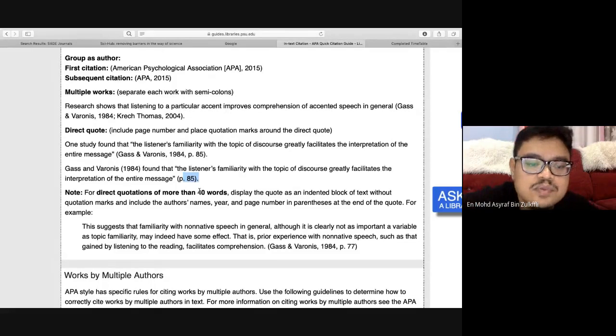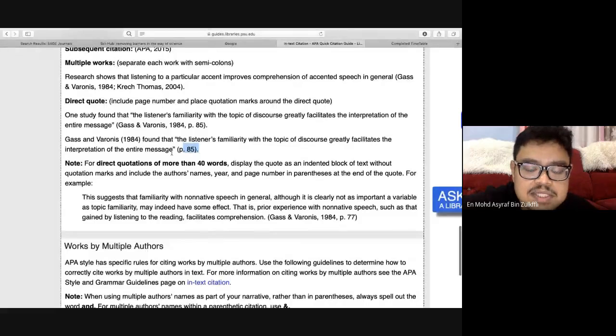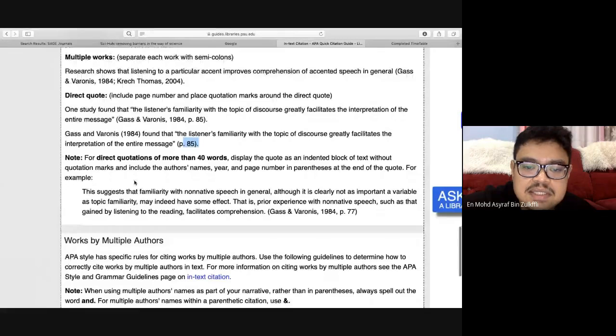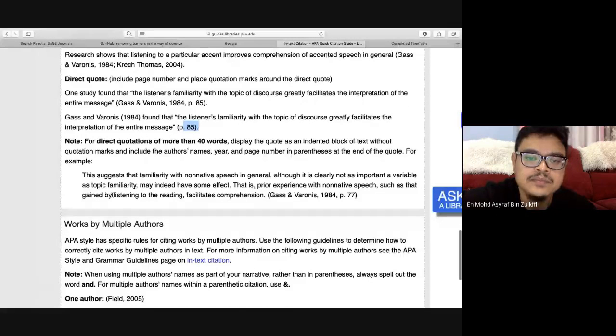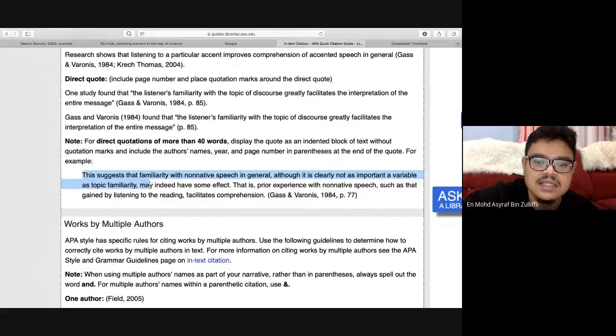But if you want to quote more than 40 words, you have to put it separately from your paragraph, right? So you have to write it like this. You have to put it separately, and you have to put it in a block, right? So here, like this.